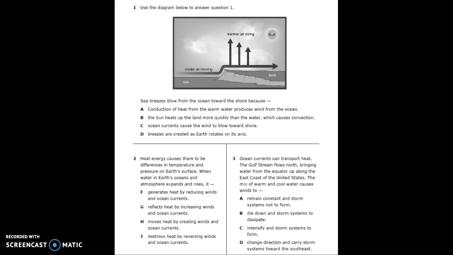Question number 2. Heat energy causes there to be differences in temperature and pressure on Earth's surface. When water in Earth's oceans and atmosphere expands and rises, it F. generates heat by reducing winds and ocean currents. G. reflects heat by increasing winds and ocean currents. H. moves heat by creating winds and ocean currents. J. destroys heat by reversing winds and ocean currents.